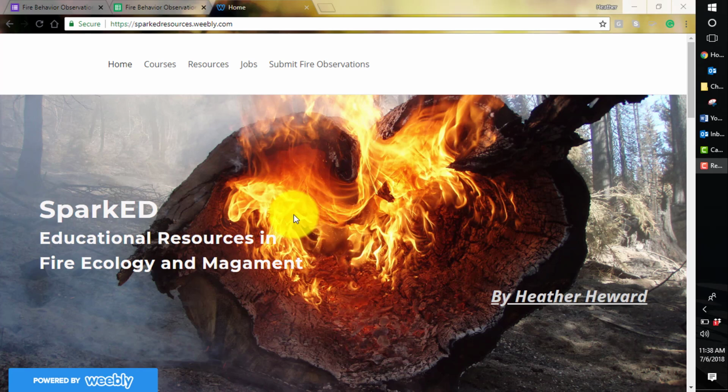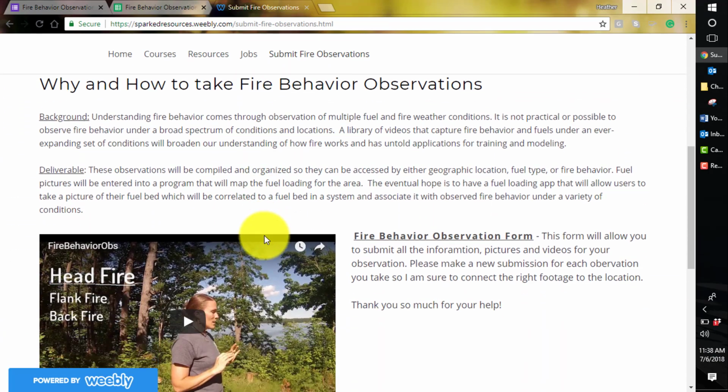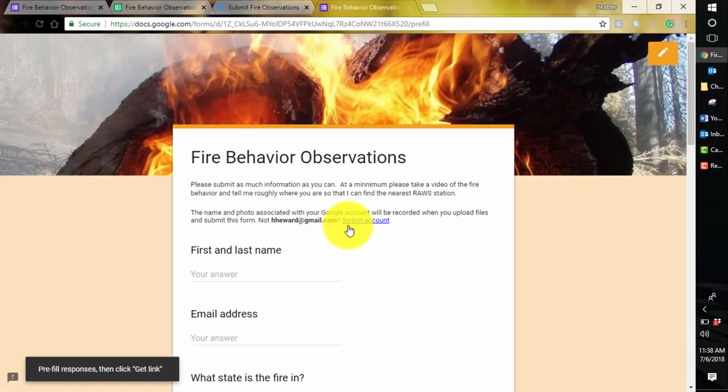Your observations can be submitted on sparkedresources.weebly.com. Again, that's sparkedresources.weebly.com. And then you go to Submit Fire Observations. If you're accessing this page from a mobile device, there may be a little button up in the upper left corner where you can click on Submit Fire Observations. And here's the information about the project and the video, and here is your link for your fire behavior observation form. And this is a Google Doc. It will likely access a Google account that you have logged in on your device if you have one.